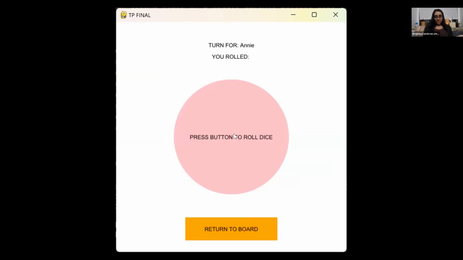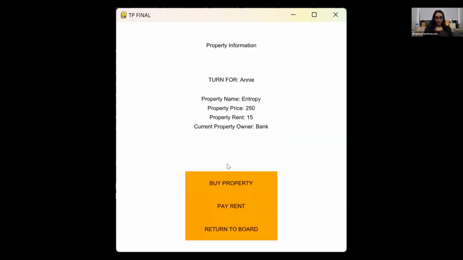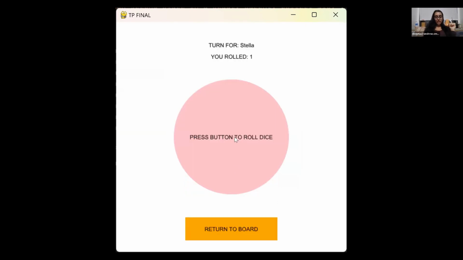So now it's Annie's turn. She's going to roll the dice. She rolls a 3. You go to this property, Entropy. Entropy is $250, so she can't buy it. If she clicks buy property, nothing happens because she doesn't have enough money. And because nobody owns it right now, she doesn't have to pay rent. So she's kind of done. Her turn is over. Now it's Stella's turn. You can click end turn, and now it's Stella's turn.